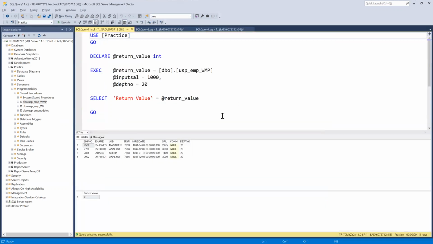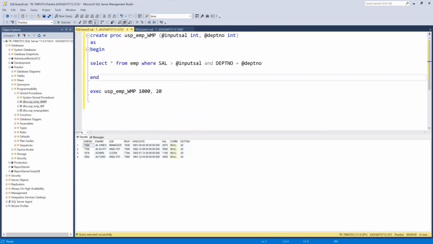It's a GUI method. So we have got the results and the return value is 0, which means the SP was successful. Clear? This is how we can use multiple parameters. And let's try to create an output variable now.